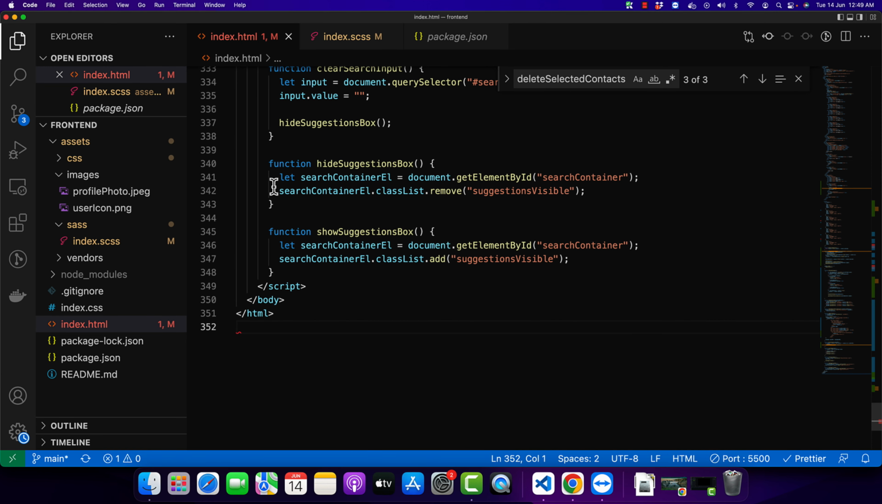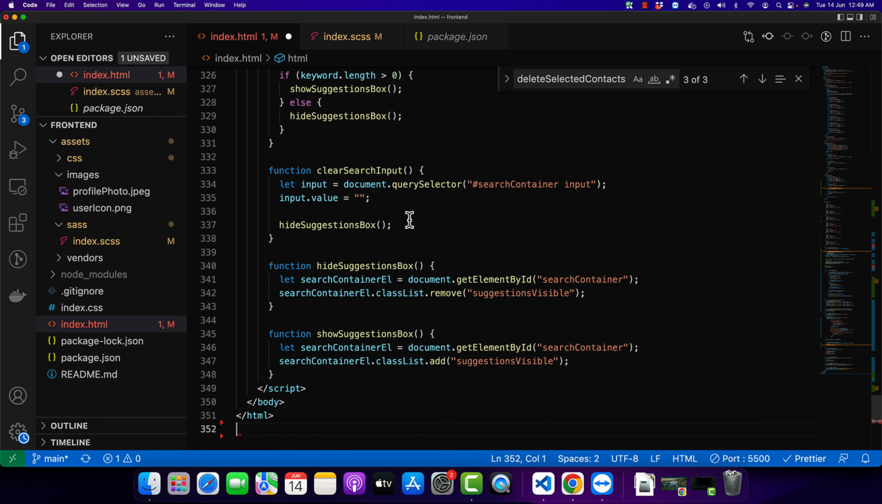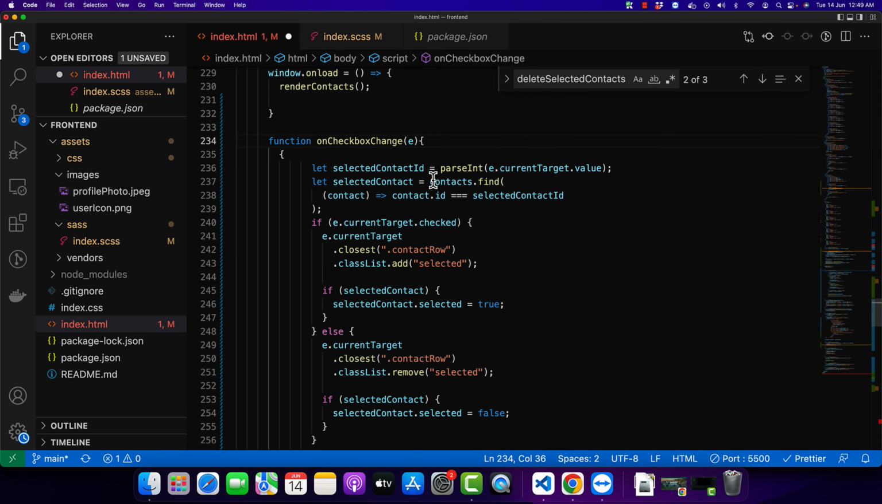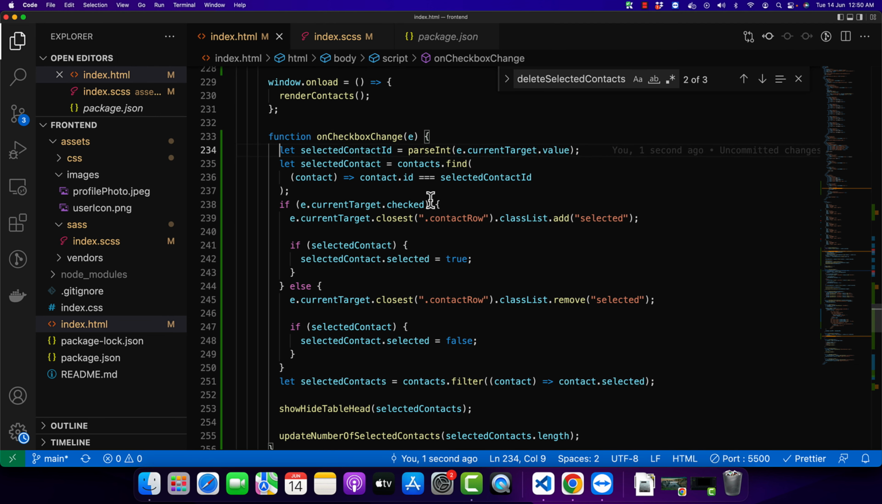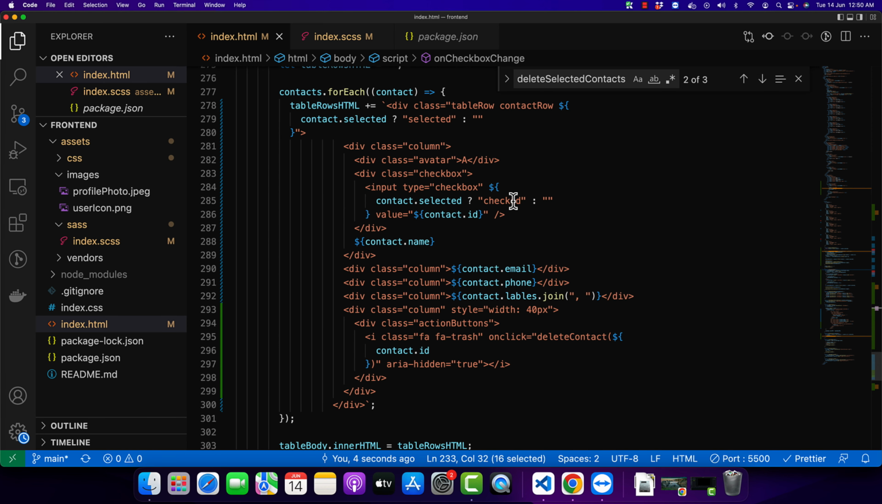Something is wrong, I guess. The color has been changed of these tags, so I guess we have missed some brackets maybe. So let me see. Okay, I think this is wrong. We don't need this one. All right, so I can use this function here. This is the checkbox.